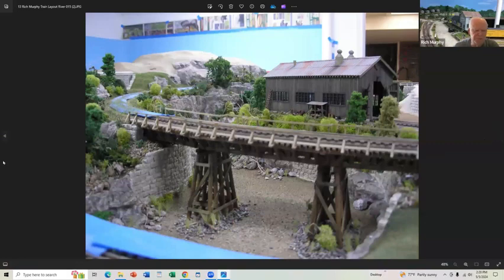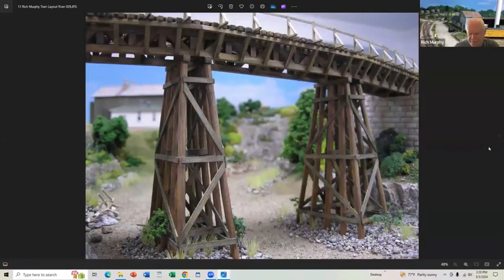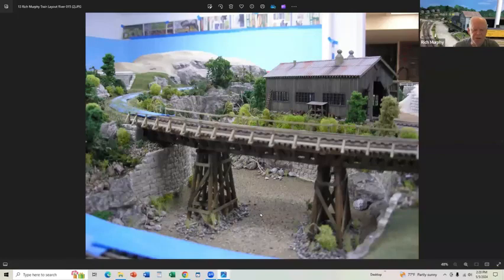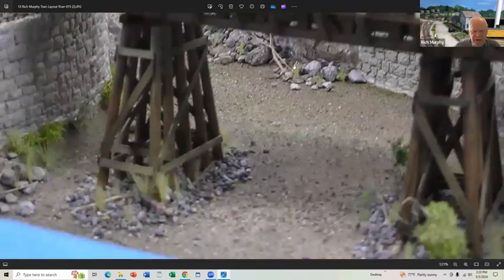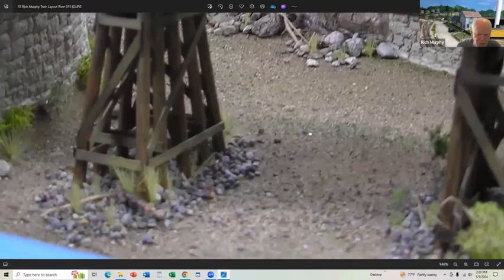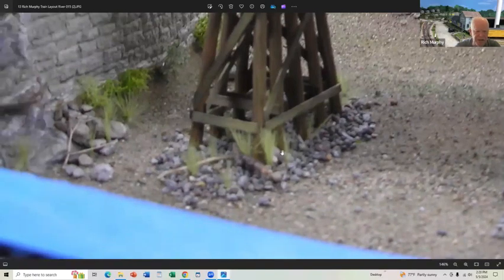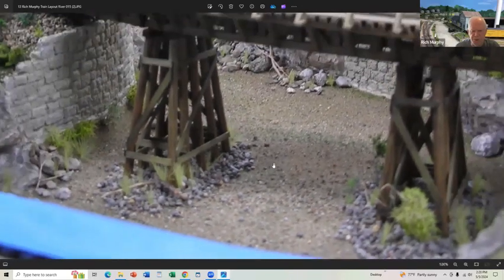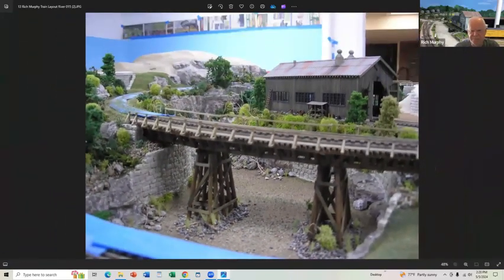Now here, oops. In this photo here is another photo from the other side showing where the vegetation has been added in. Across through here, the retaining walls have been given a little bit of effect as far as dry brushing, and the vegetation and the growth has been put around the bottom of the bridge supports at this end of the layout.